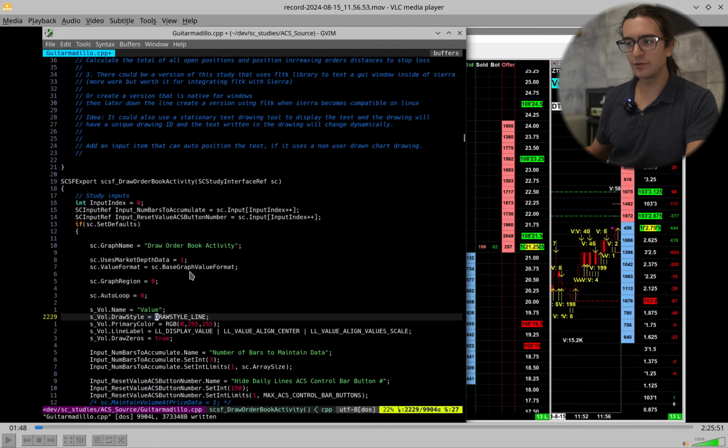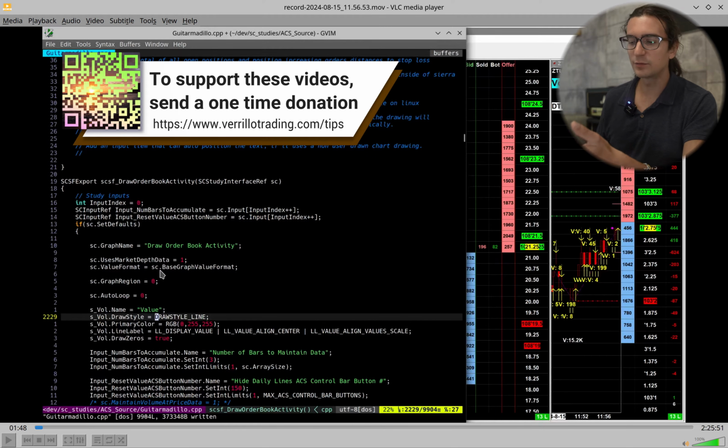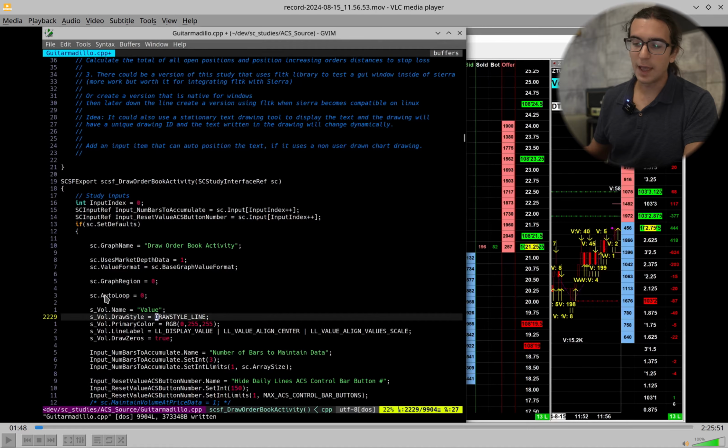Okay, the sc.ValueFormat, in this case I set it to base graph value format, but I actually ended up changing this to a different number when I realized that the number I wanted to display was actually just an integer value, and I didn't want it to be associated with the base graph value format, because in the example where I'm testing this on US Treasuries, the base graph value format is in fractional price display. So I want it to display my value as a plain integer, rather than basing it on the graph value of the chart. So I ended up changing that. I always use manual looping for my studies, so I set AutoLoop to 0, and the graph region, I think I ended up changing that to 1.